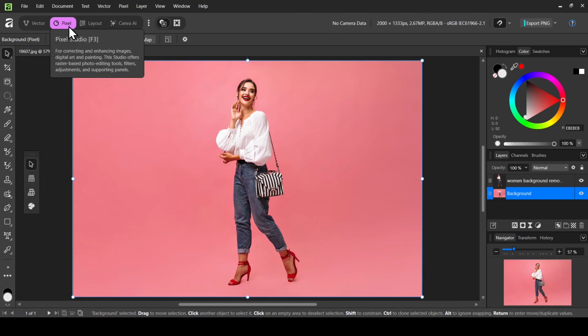So I'm on Pixel Studio. This is the image I'm going to use. So the first thing we need to do is to remove the background from our layer. For the sake of this tutorial, I have already removed the background.